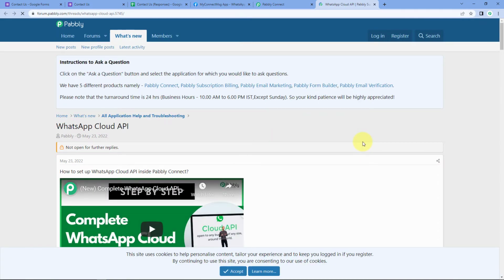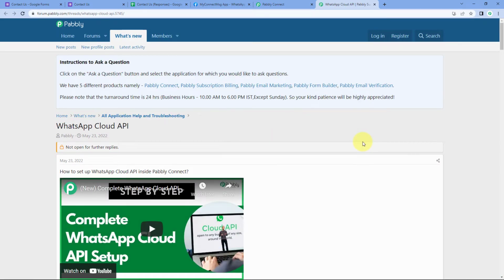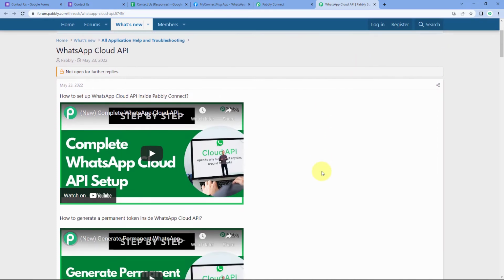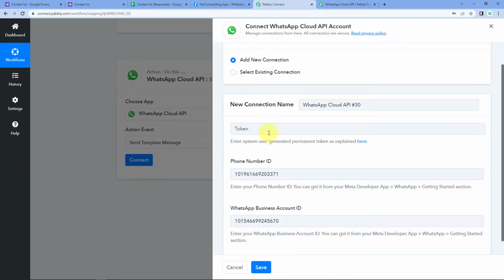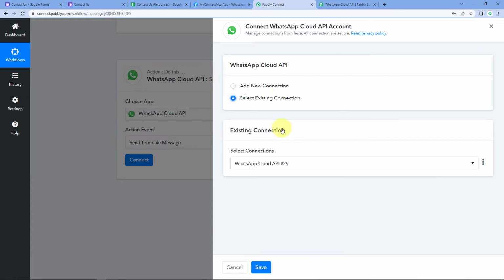Just click on it and it will redirect you to a page on our forum. And at this very same page, you will find all the details regarding WhatsApp Cloud API, how you can set up your account and how you can generate a permanent access token which will never expire. So after generating the permanent access token, just enter it over here and click on save to make the connection. I have already made the connection, so I'll click on select existing connection and click on save.